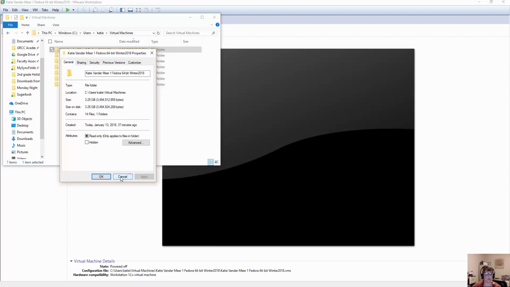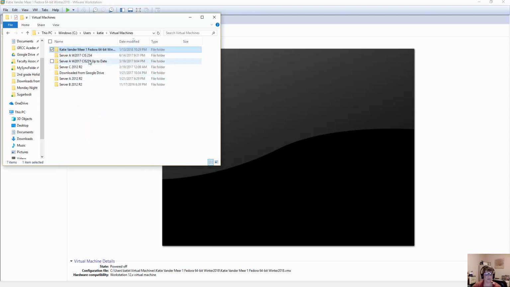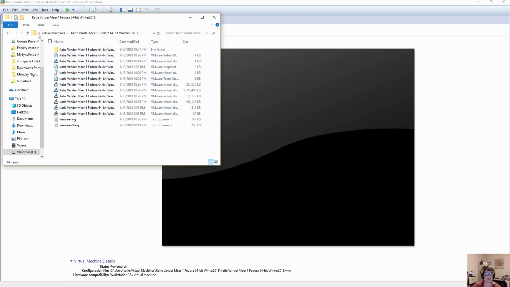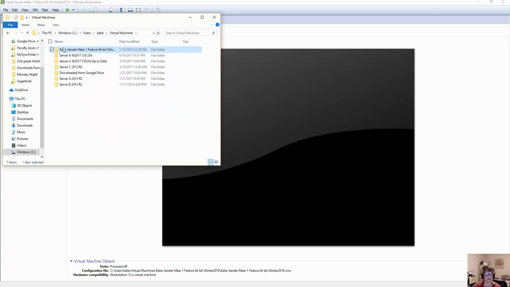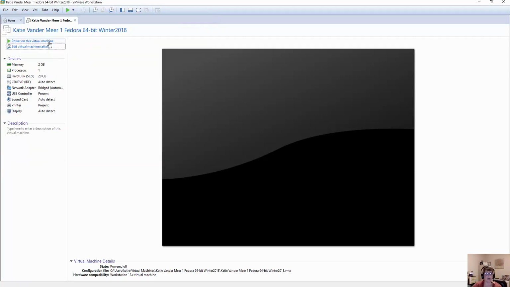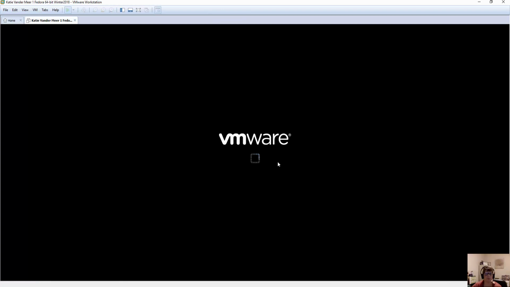But that are 3.25, but that will get increasingly larger as we do different things. So in here, there's a bunch of files that do different things to run our virtual machine. So this is mine that I just created. These are from other classes. So now I'm going to power it back on.